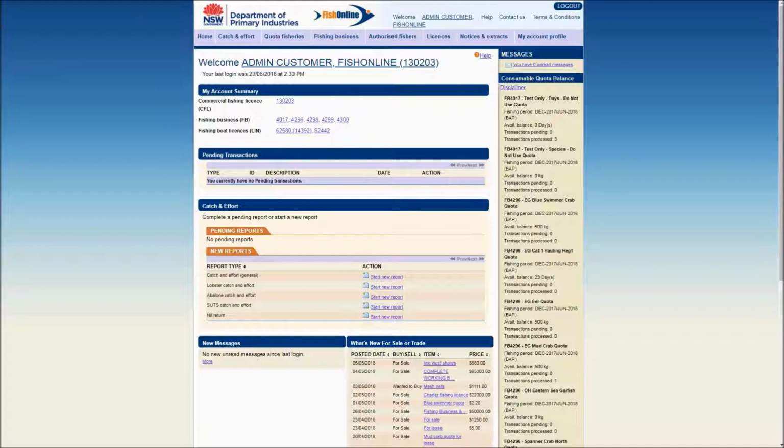This video demonstrates how to set up the Transferor transaction online where components of a fishing business are offered to the buyer. Users should ensure they are familiar with the fishing business transfer rules prior to commencing to transfer a fishing business or the components of a fishing business. Refer to the New South Wales Commercial Fisheries Administration Guide available on the Department of Primary Industries Commercial Fisheries website.